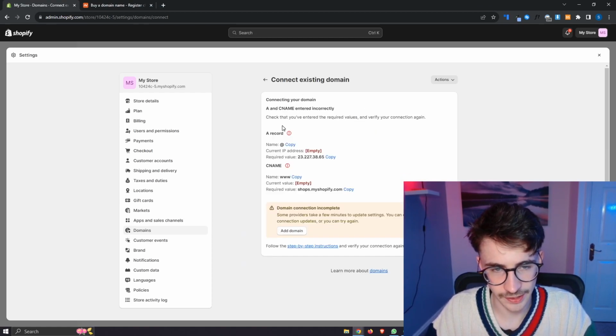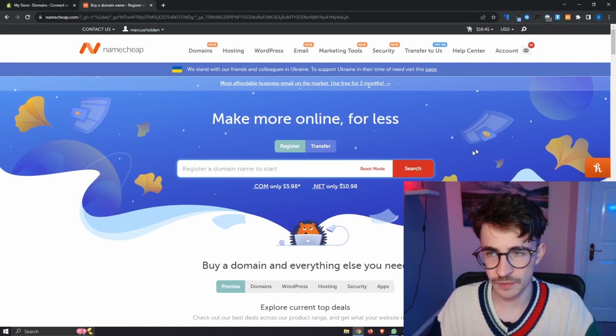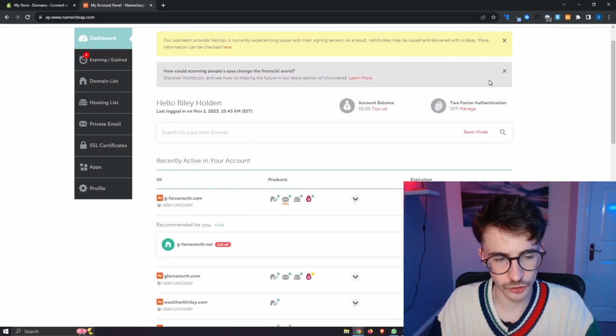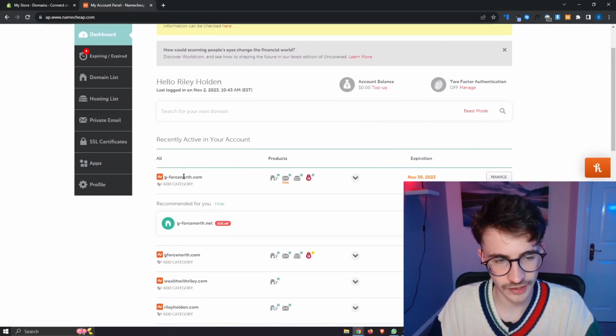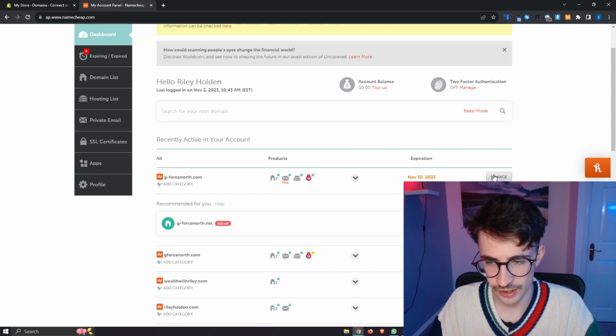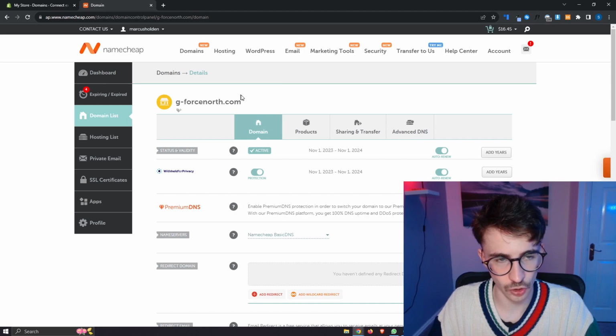And then in here, it's going to give us an A record and a CNAME. Once you have these details on your screen, simply go back over to Namecheap. And then once you are on Namecheap, go over to your account in this top right corner, and then go to dashboard. From here, you want to scroll down, and you should see the domain that you just bought. So over on the right hand side, click into manage right here. This is then going to take you over to your domain right here.